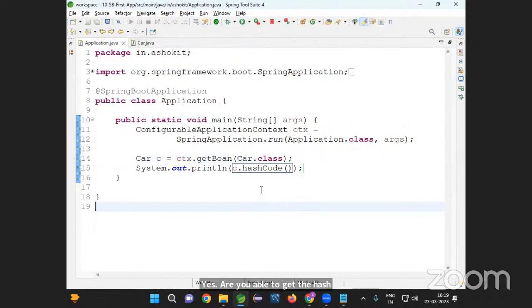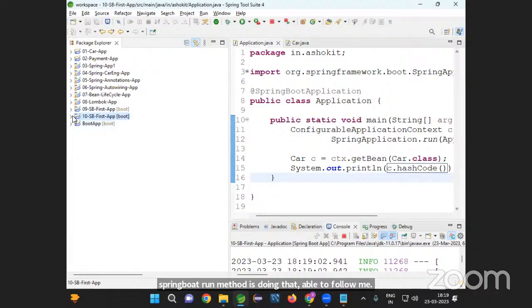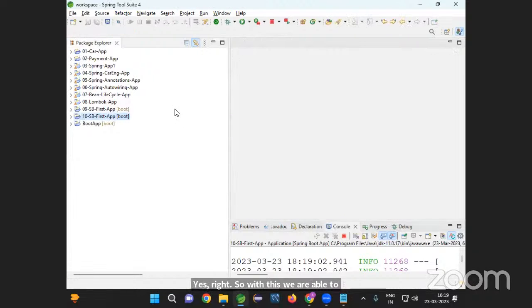Am I writing any configuration class? Am I writing any component scanning? Am I starting the IOC container? Who is doing that? The Spring Boot run method is doing that. Able to follow me? Yes. Right. So with this, we are able to understand how to create our first Spring Boot application.